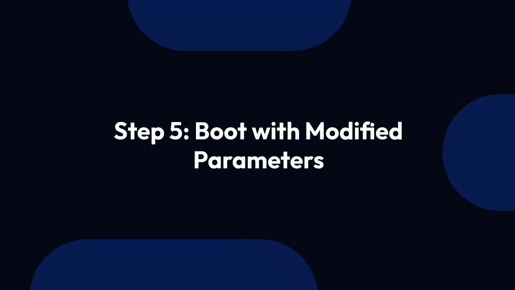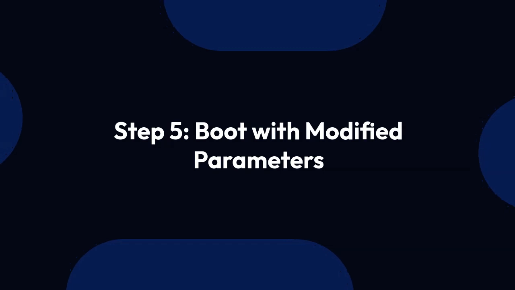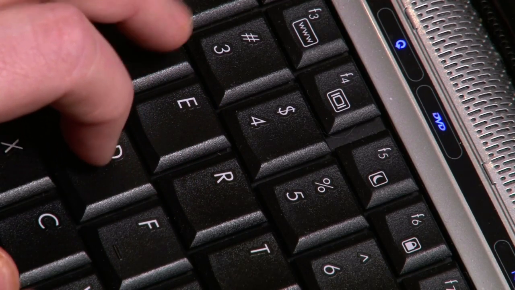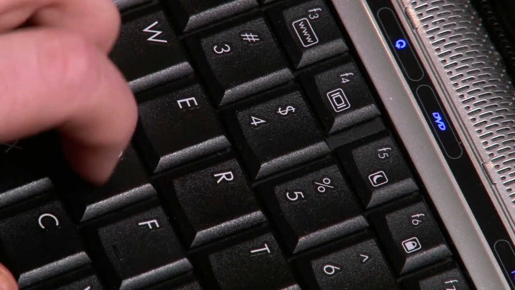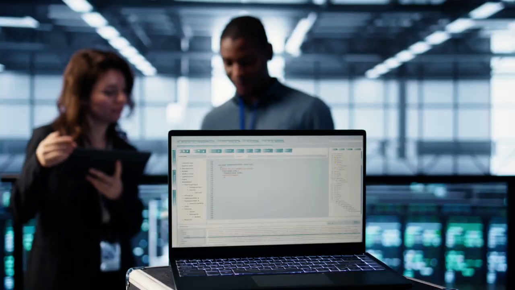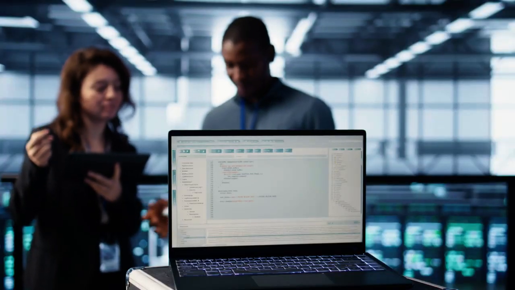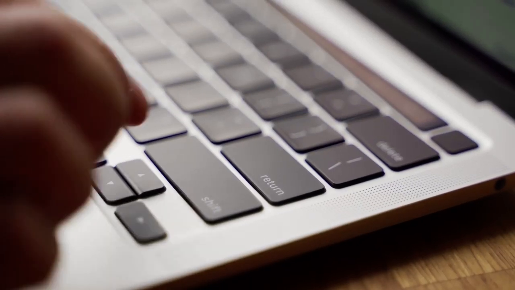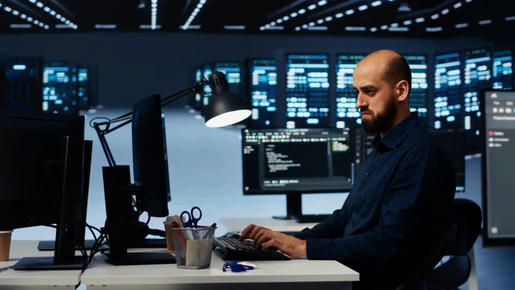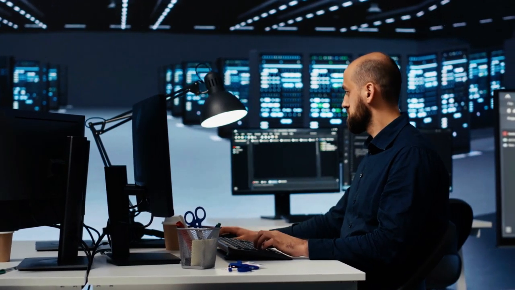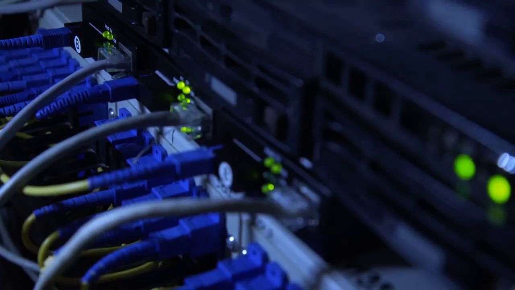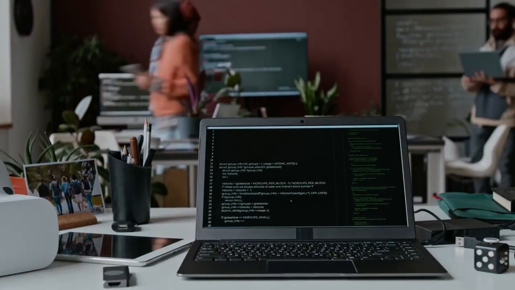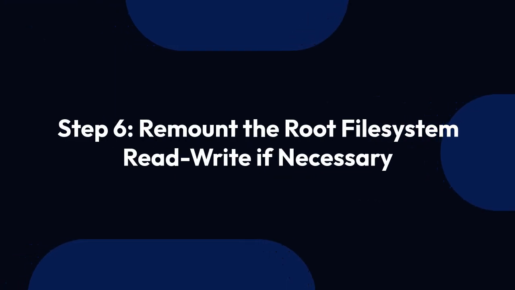After modifying the line, step 5, boot with modified parameters. Once you've added rw init=/bin/bash to the end of the linux or linuxefi line, press Ctrl+X or F10 to boot the VM using these new parameters. The VM will proceed to boot, and instead of presenting a login prompt, it will drop you directly into a root shell. You will see a prompt like none:/# or similar, indicating you are logged in as root without needing a password.